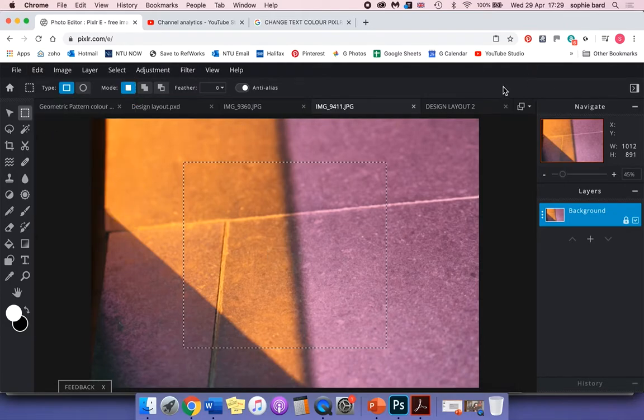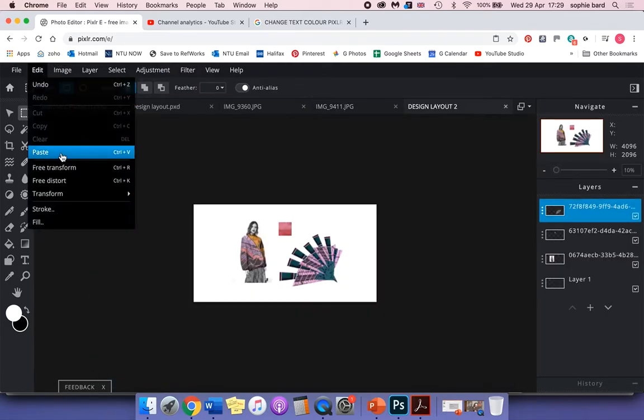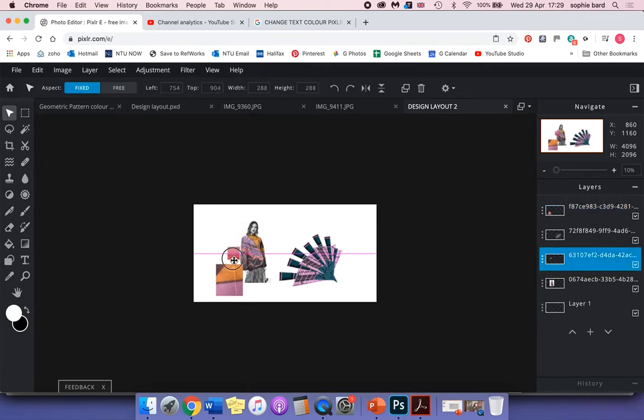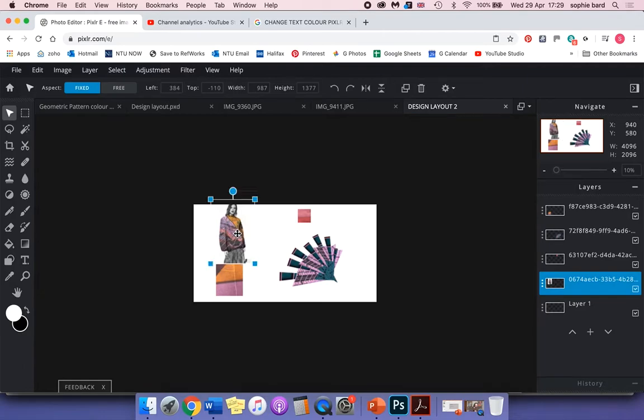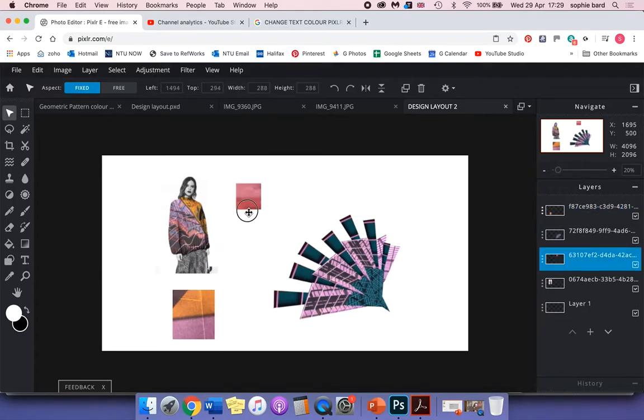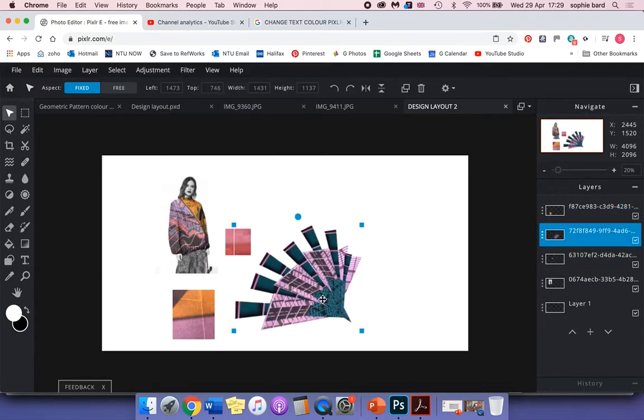Copy that over, paste it in, and I can rotate that around. Make that a bit smaller now. The only other technique that I haven't covered yet in the playlist is how to use text. But you can create a design layout using all of these same techniques I've just covered, and by also looking at the other videos in the playlist.